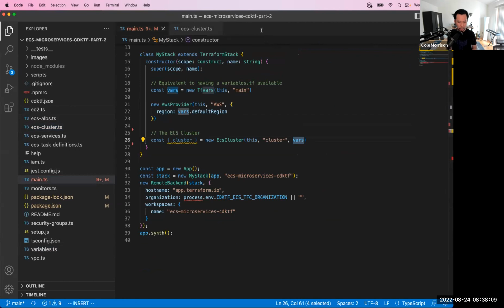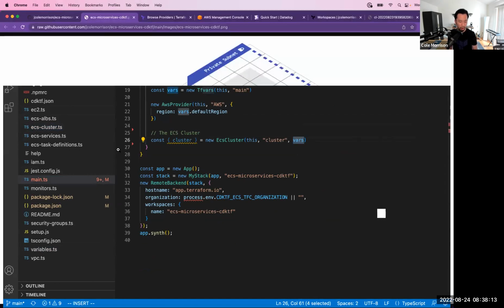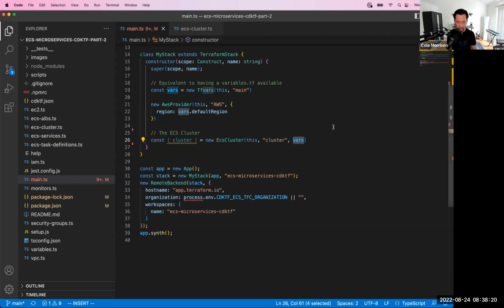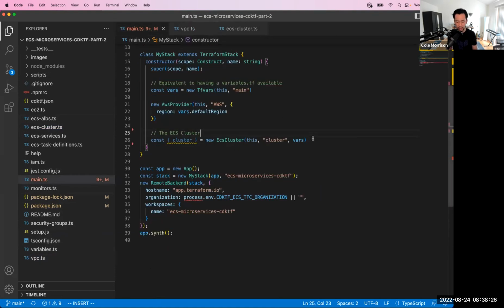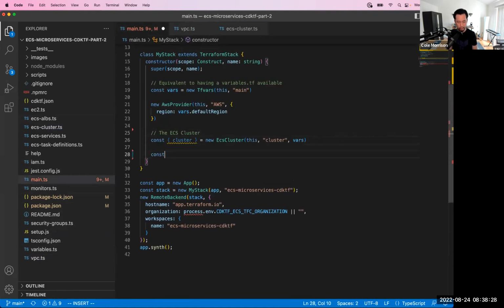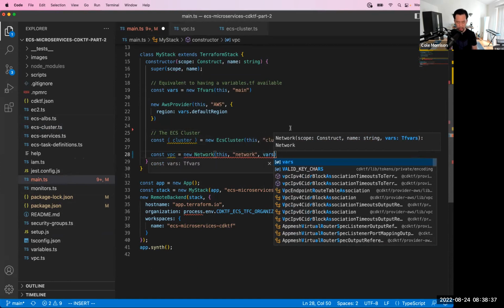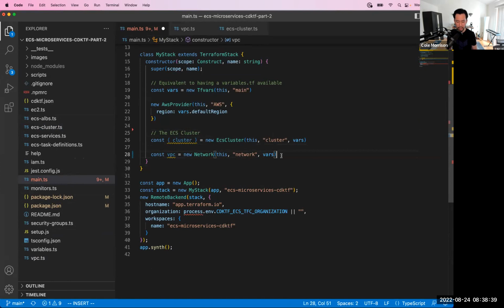So what is the first thing that we should do? The first thing that we should do is build out our network, our AWS network here. That's also generally referred to as a VPC, a virtual private cloud. And we have a construct built for us here already down in vpc.ts. We'll come back to that file in a second, but let's go ahead and define it. I'm going to make a constant, call it VPC, new Network. And this is going to take the scope, a name, and then the variables construct so that we can pull the information off of it.